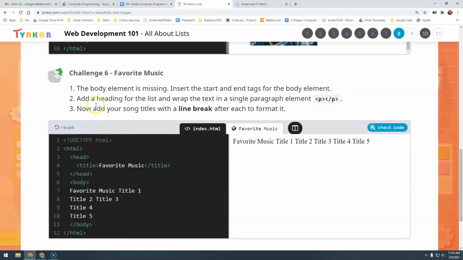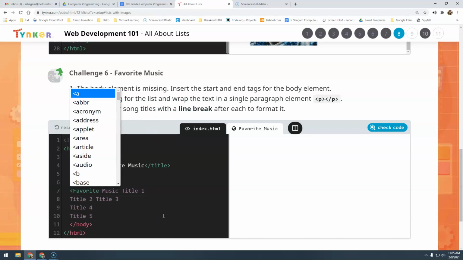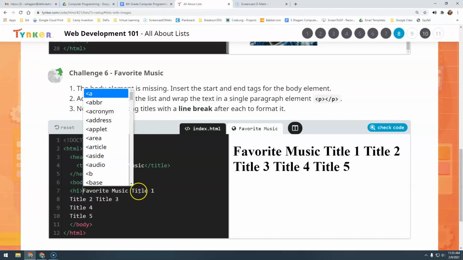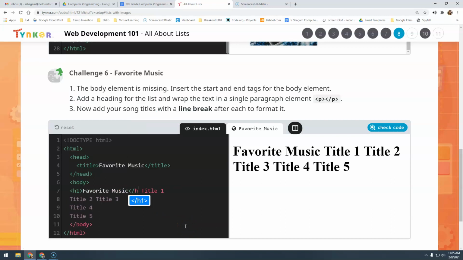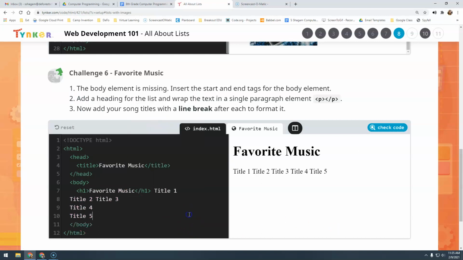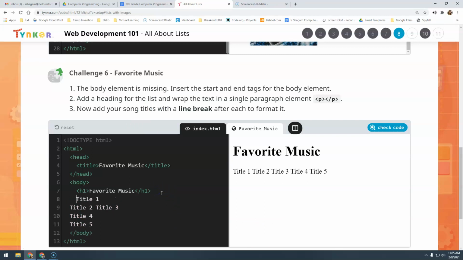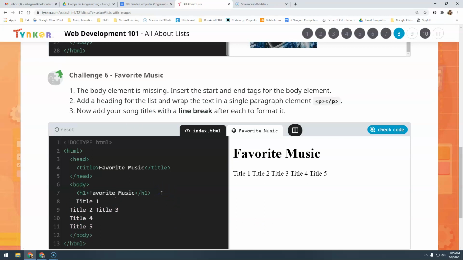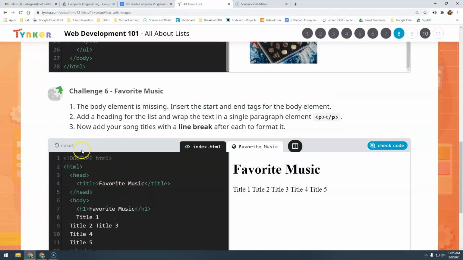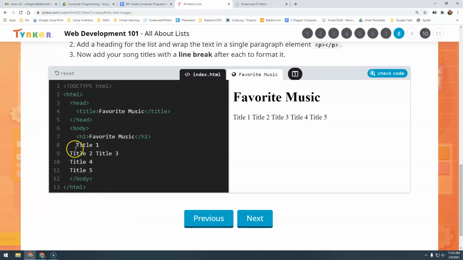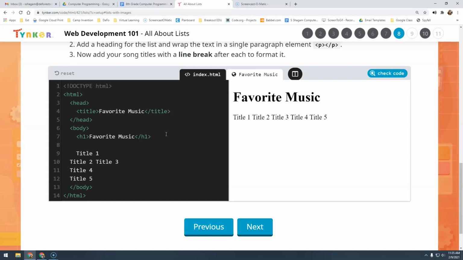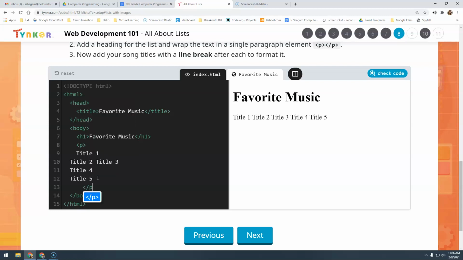Beautiful. Now, add a heading for the list and wrap the text in a single paragraph element. Add a heading for the list. Okay, let's do heading 1. And end heading 1. Great. I'm going to move this down. And then it says, wrap the text in a single P element. So I'm going to hit enter here and do a P tag. And after the text, I'm going to do an end P.